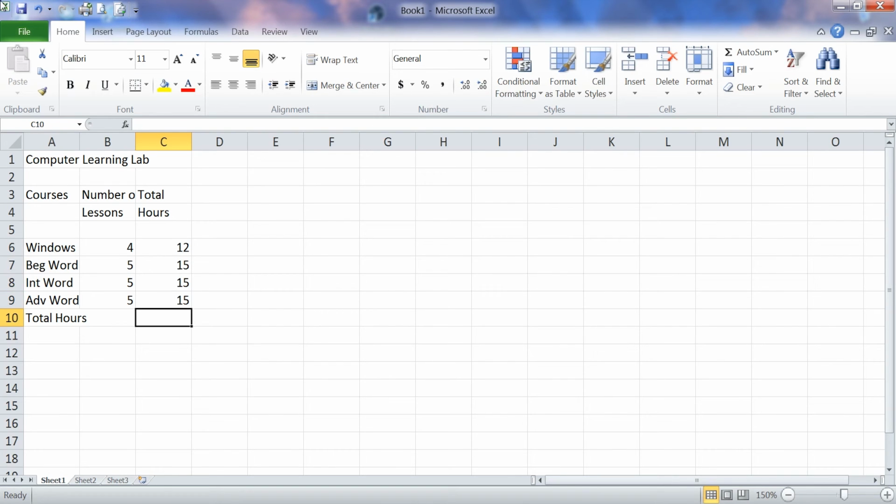You'll notice that my labels are left justified and my values are right justified. This concludes the segment on entering data as labels and as values.